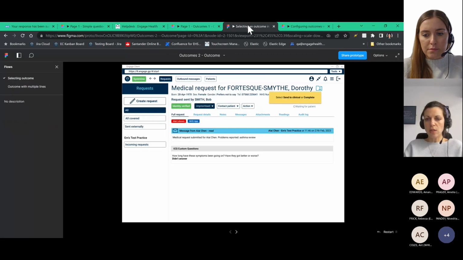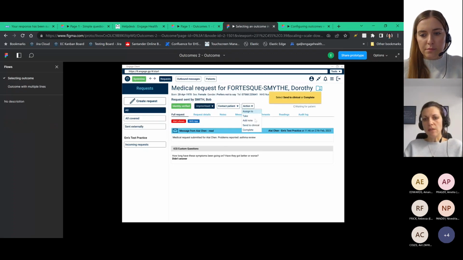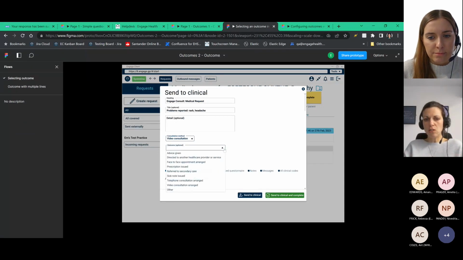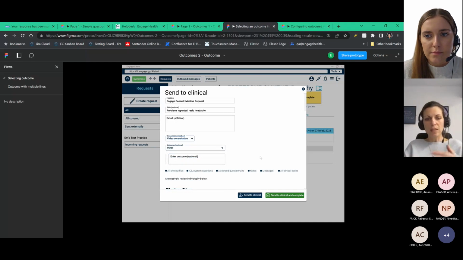The second stage will be recording the actual outcome, so a little bit more detail. So now you see when I send to clinical, I'll have the consultation method, which as I say, might already be set for me, but then we'll have that additional drop down underneath for the outcome. So what did you actually do? Did you give the patient advice? Did you issue a prescription, or were they referred to secondary care? Or it might be something else. You can say other and you can type your outcome in. And this was going to be a configurable list.